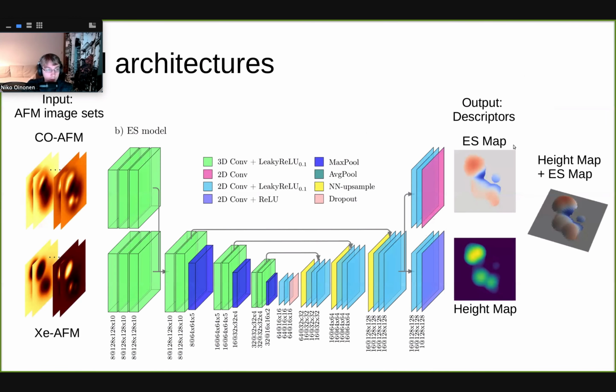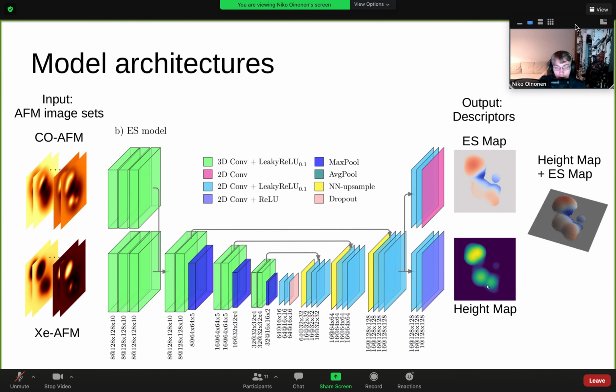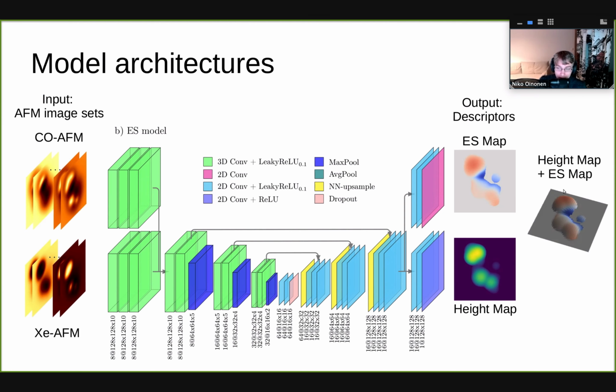And then the second of the two models to use is the one that we call the ES electrostatic model, because it's predicting the electrostatic map along with the height map to give this kind of 3D representation of the charge distribution.